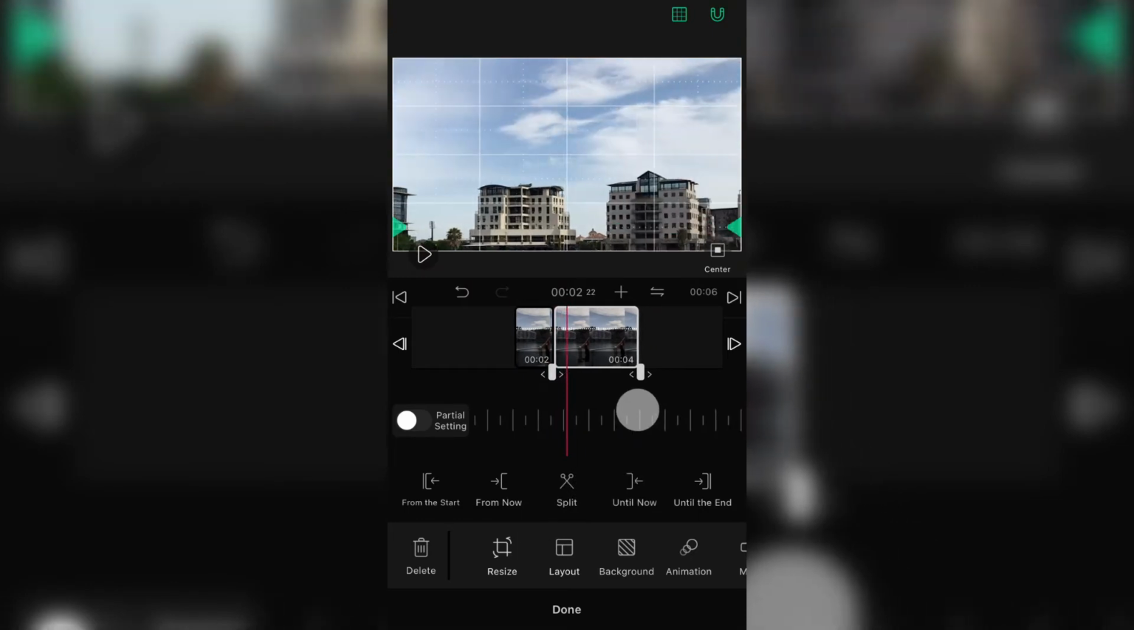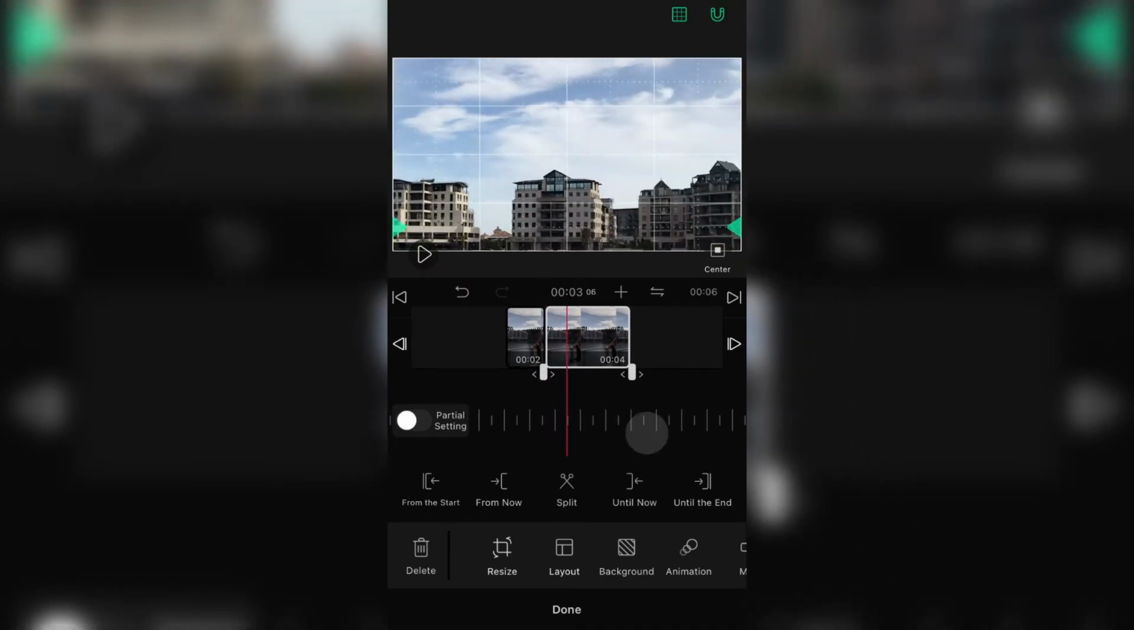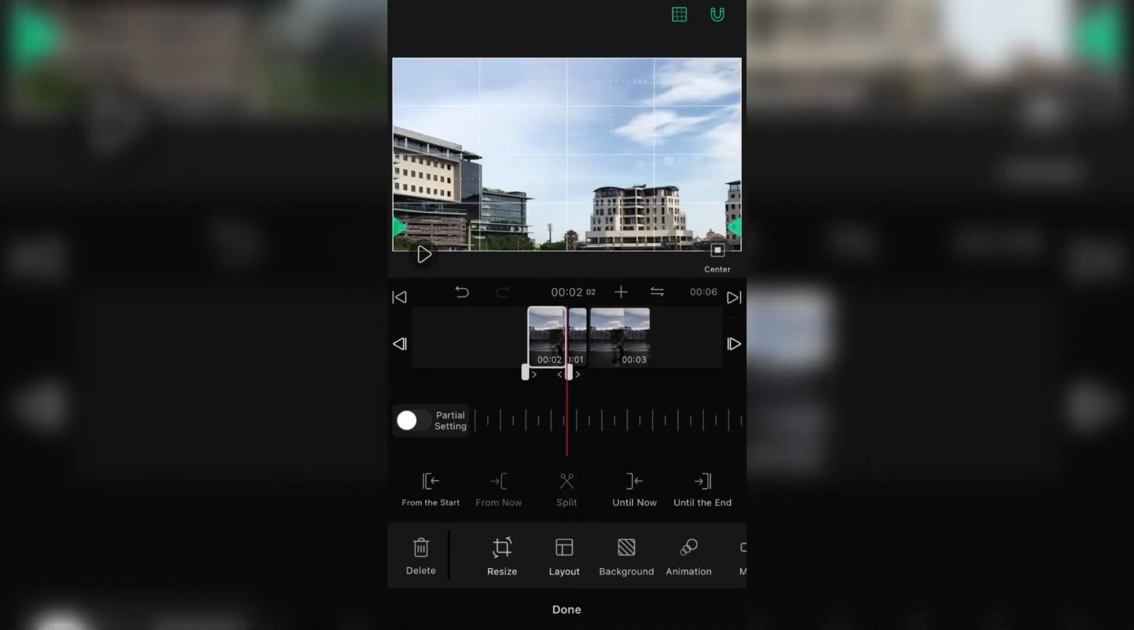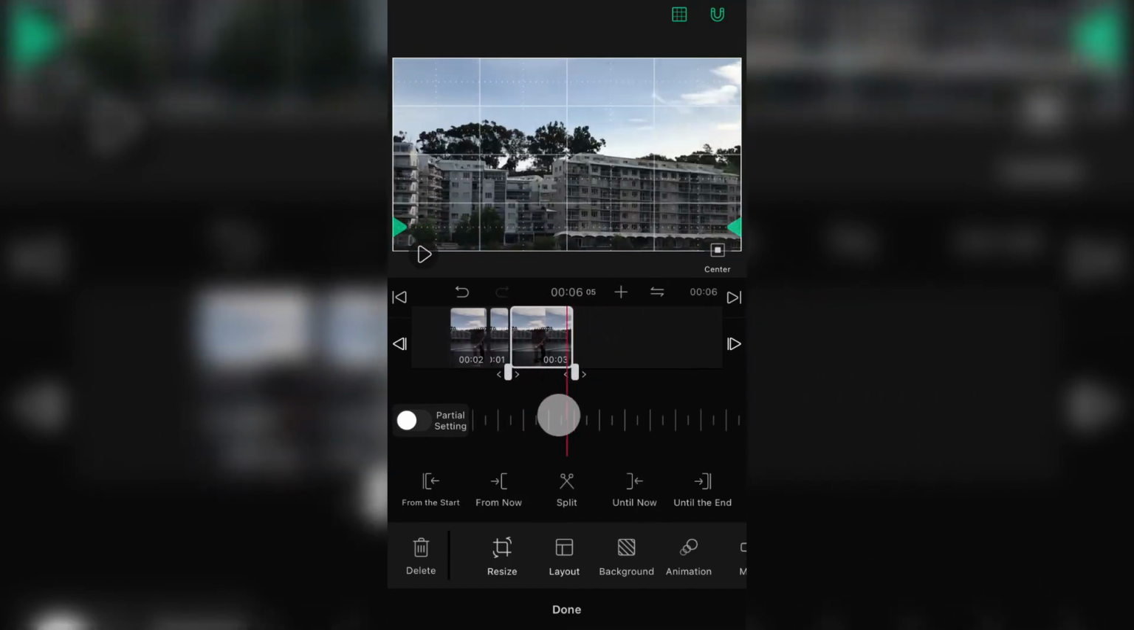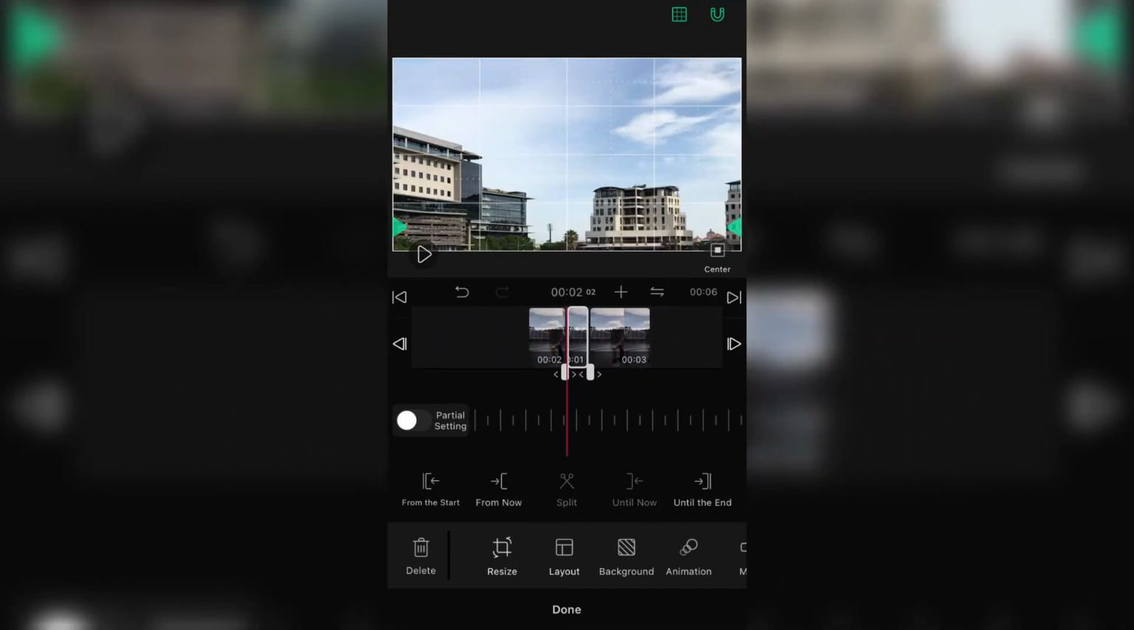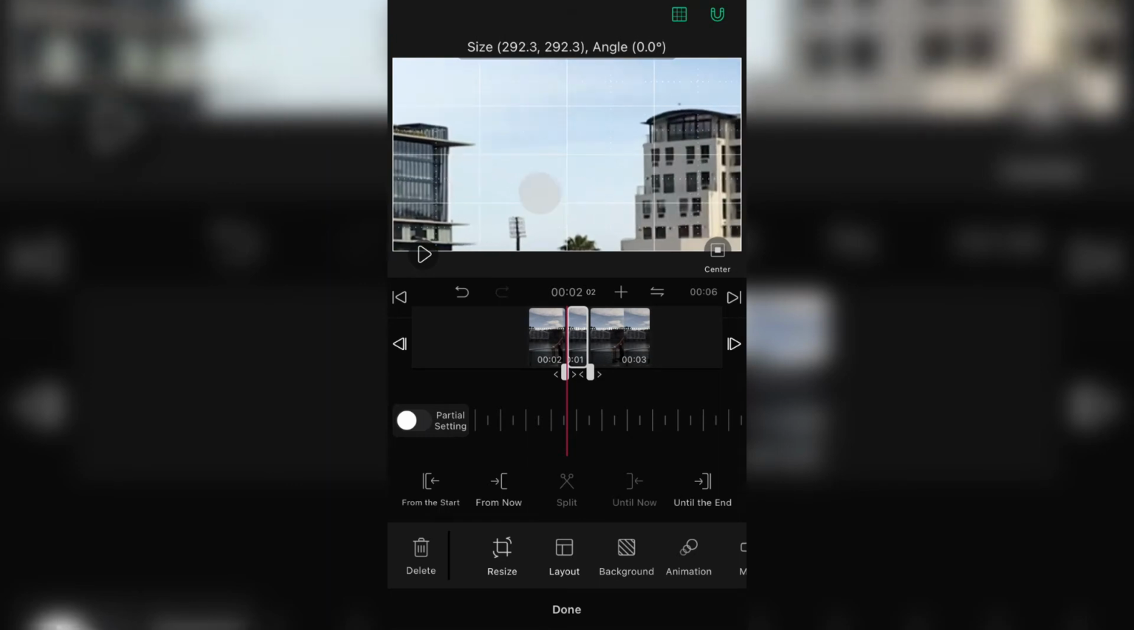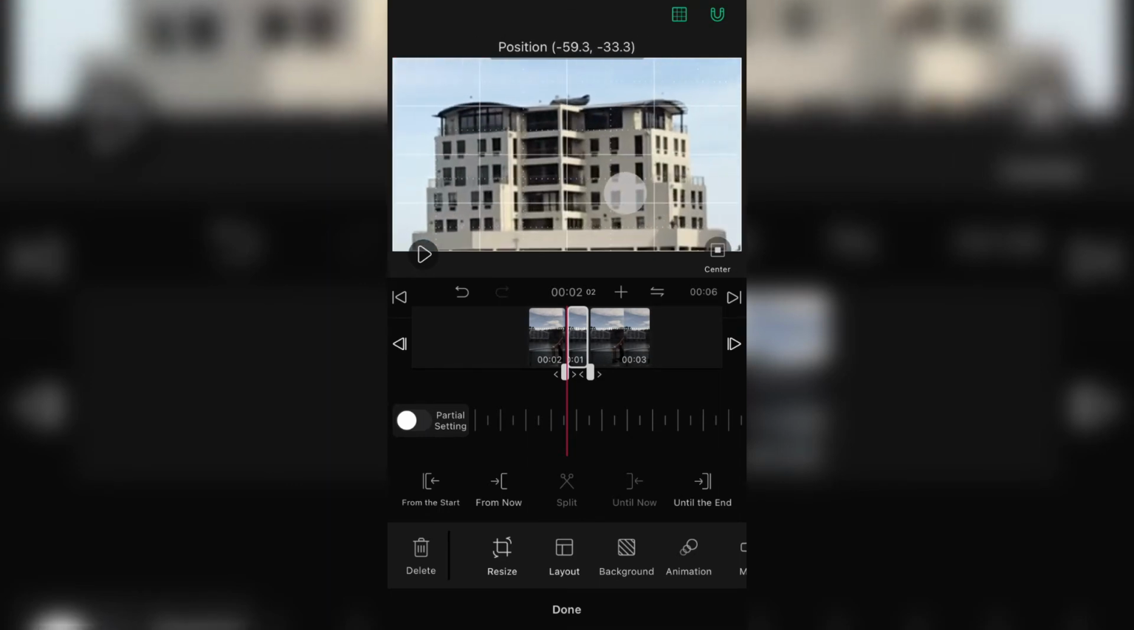Instant zoom is pretty straightforward. All you need to do is split at the beginning of where you want to zoom in, and split again at the end of where you want it to be zoomed in. From there, you just tap that clip and zoom into wherever you want to have the focus.